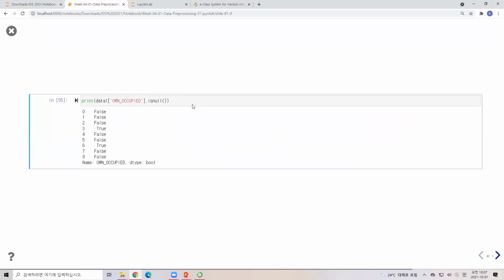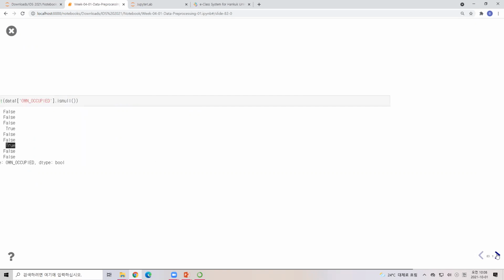So that's the result. And then if I want to check is null, now I can see that there are 2 null values in this unoccupied. How do we summarize the missing values?